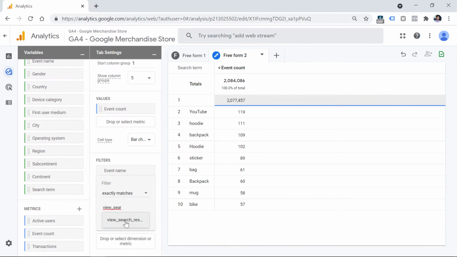This event is available if your website has some internal search feature where users can enter a keyword and the results from your page are displayed. And also if you have enabled search tracking in enhanced measurement of Google Analytics 4. If you want to learn more about enhanced measurement, I will post a link below the video.